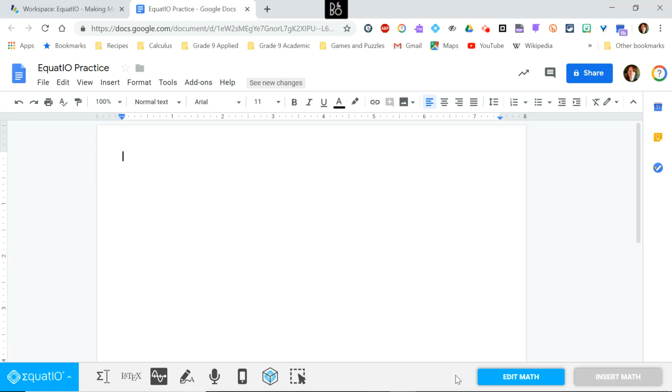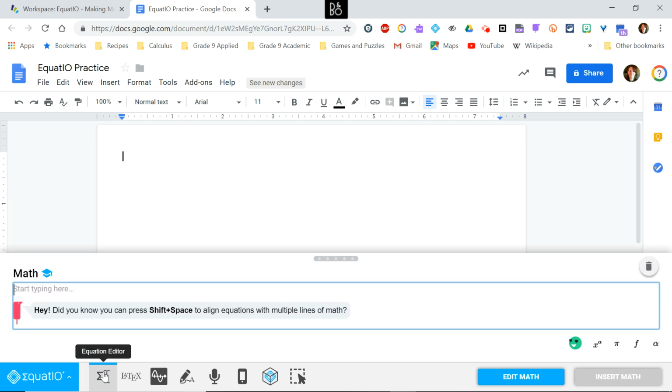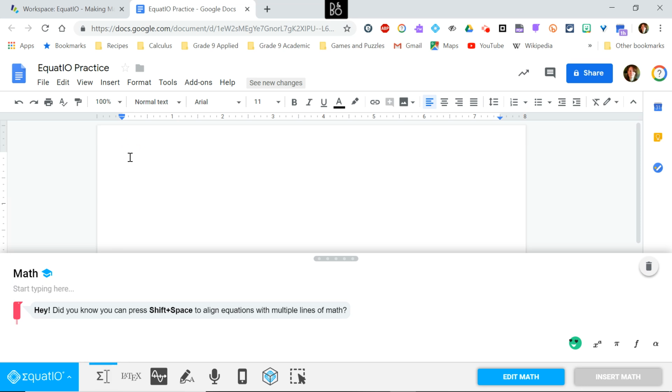Using the equation editor in Equatio is fairly simple once you know how to give it the commands that you're looking for. So I'm going to select the equation editor, and you'll notice there's a blue box. Whatever I start to type is going to appear in the blue box. If I select the document, I'm typing in the document and the blue box has disappeared.